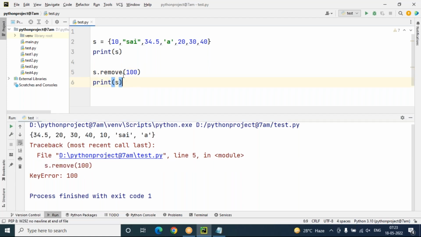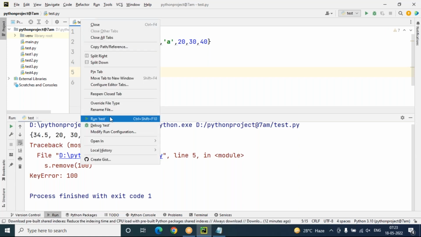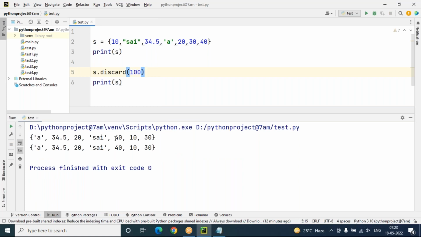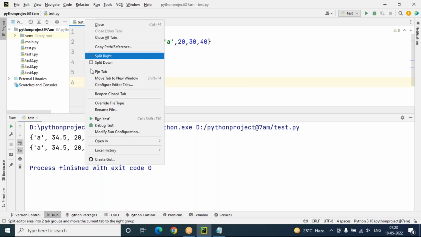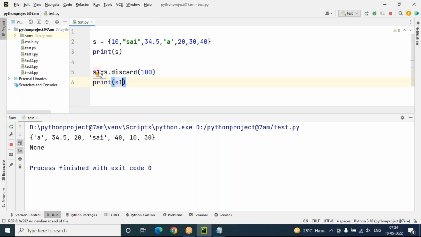In case I try to use the discard method, you can see you don't get any error. If the value or element is not there in the set, it simply returns the same set, nothing happens. Actually, it will return None only. S1 equals, now you can see print S1. I'm going to store the result into a separate variable. It is going to return None. So this is the difference.